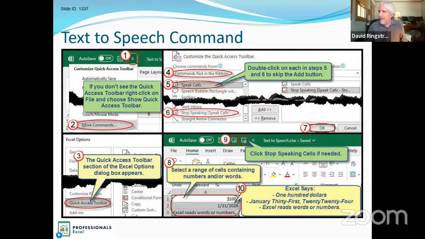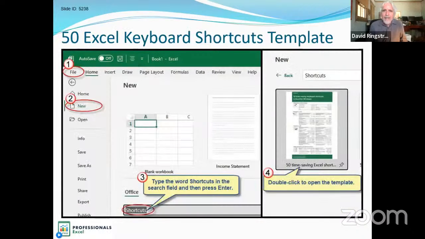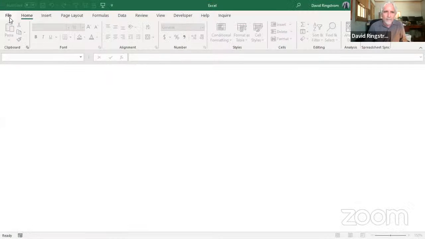So the last thing that I want to share with you, if you like keyboard shortcuts, or if you want to be able to show anyone an easy way to find keyboard shortcuts in Excel, if we go to the File menu and we choose New, in the search box, type in the word shortcuts and press Enter. There's two different Excel workbooks or templates that you can double click on. There's one for Excel for Windows, one for Excel for Mac, that give you 50 keyboard shortcuts.